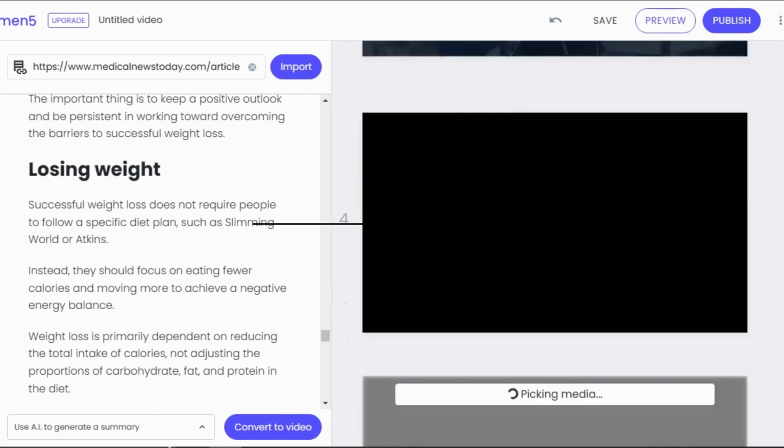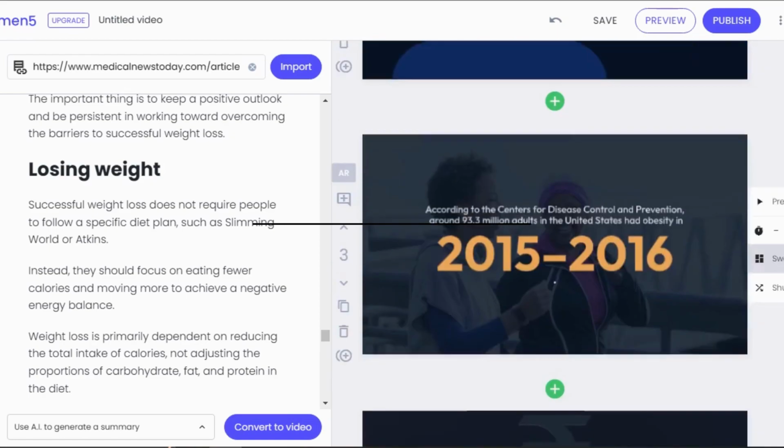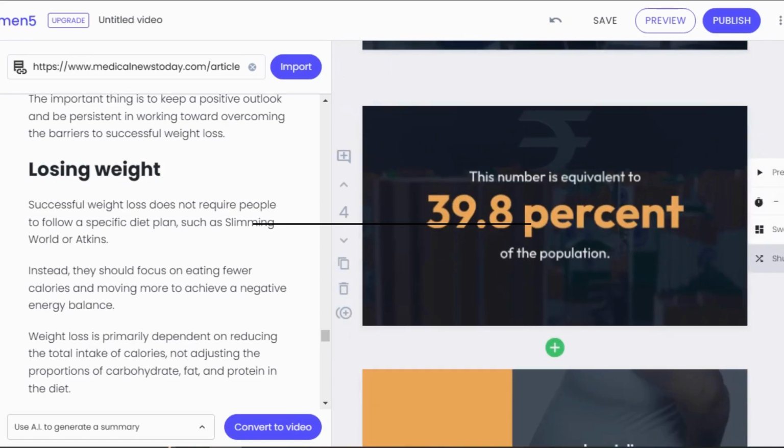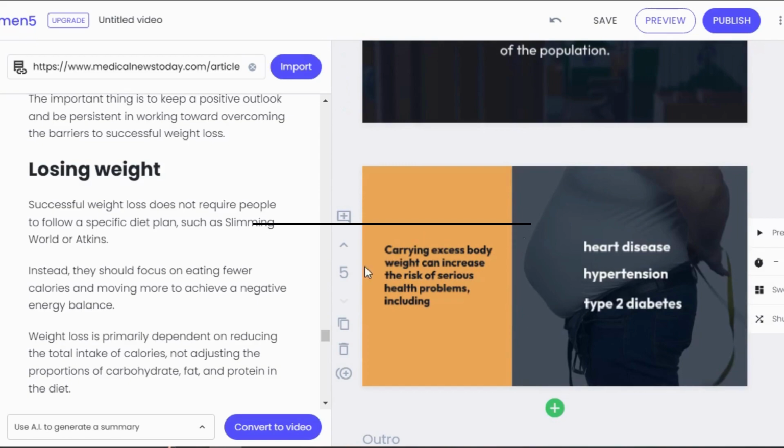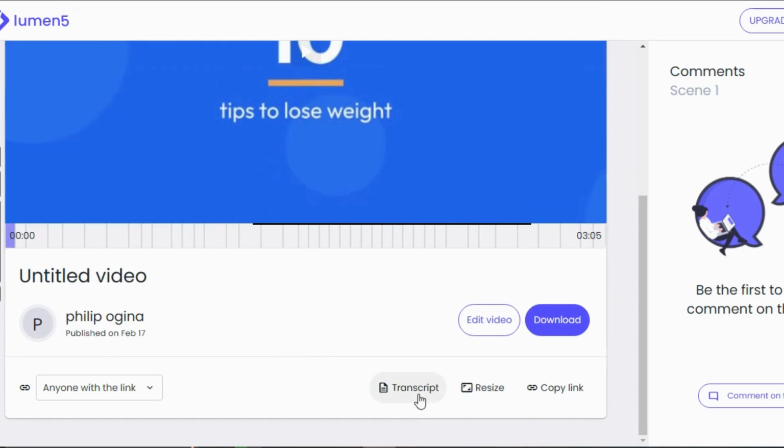You feel me? Once you're all set, you can just sit back and relax while the AI does all the heavy lifting for you. And don't worry, if there are parts you don't like, you can always edit them and add your own stock footage. And when you're ready, just hit that publish button and voila! You can download your whole video to your PC.